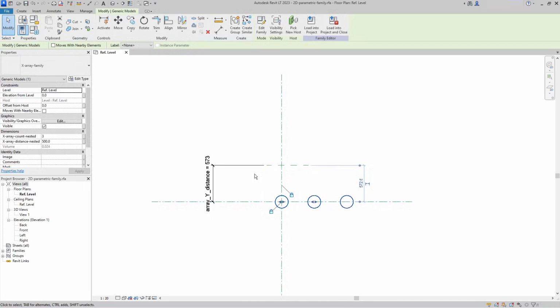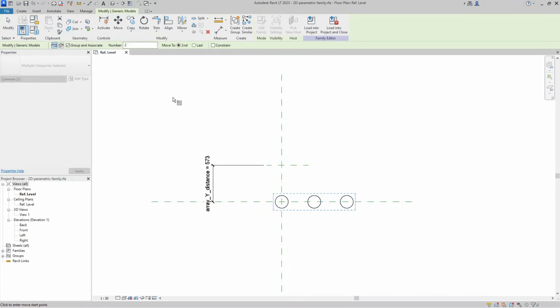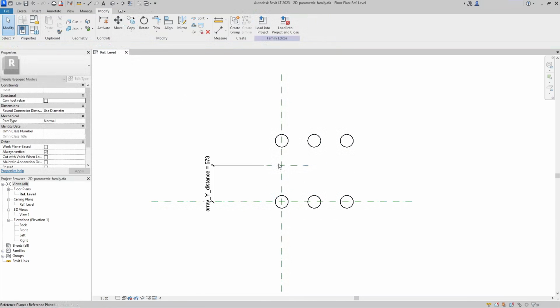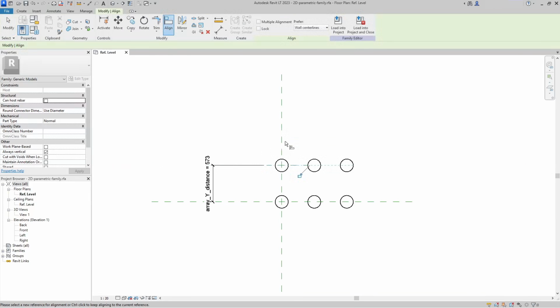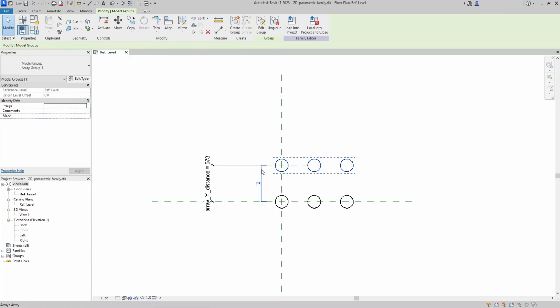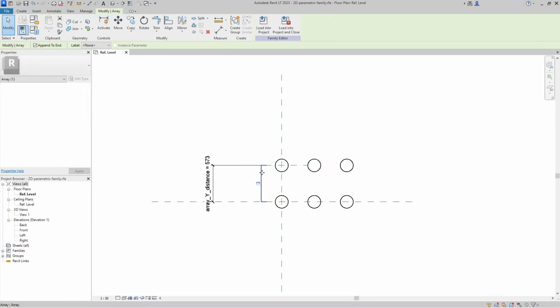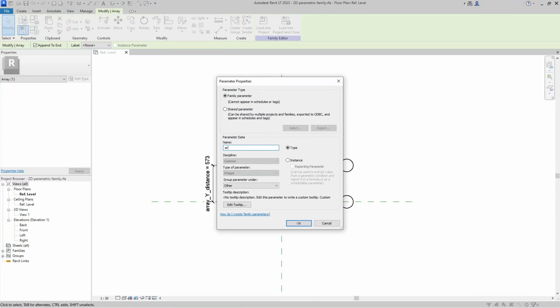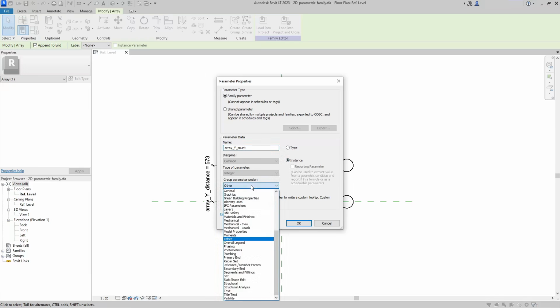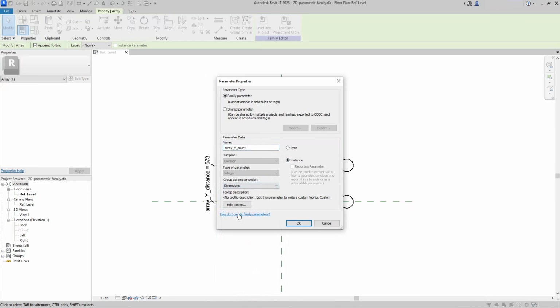So this one is created. And so let's select the family, create array, copy, let's say from here to here. Let's leave the number at 2. And now we can align this object to this reference plane, lock it. And now let's make the number parametric. So select this line, don't click on the number, select the line, and again add parameter and name it array y count. Let's make it instance and group it under the dimensions.